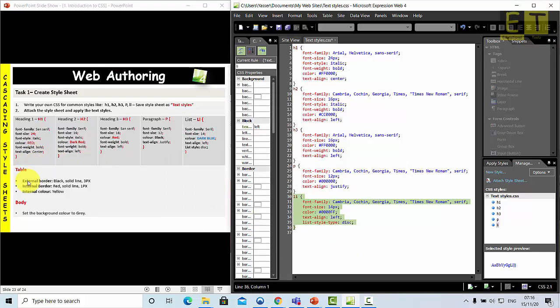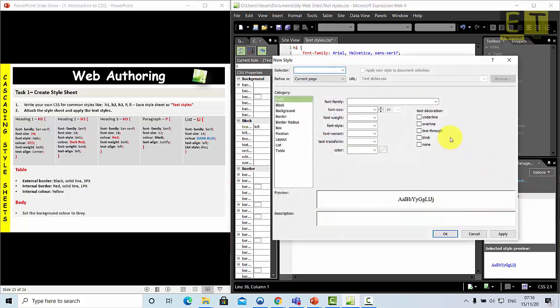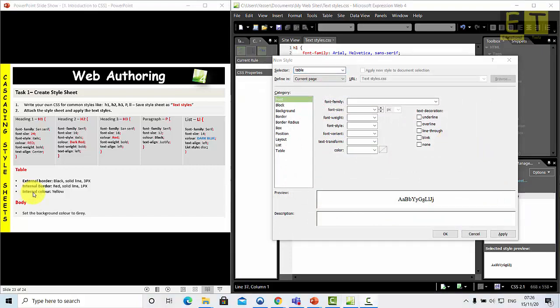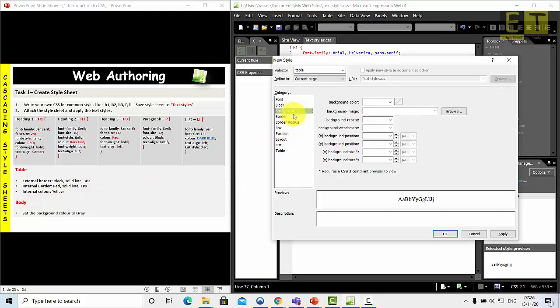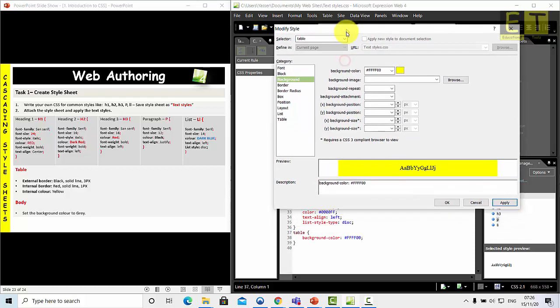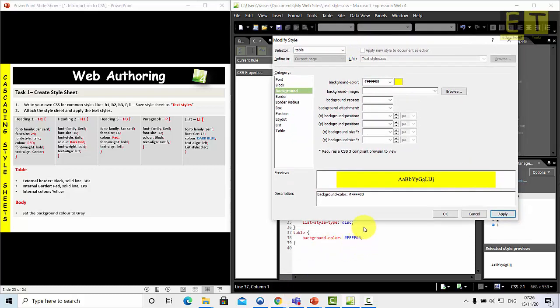So for the table, we are going to have external borders, which is black, solid line and 3 pixels. So to do this, we need to again go to New Style. This time type in Table. So the first thing we are going to do is change the internal color of the table to yellow. So to do this, you need to select background and then select background color and select yellow. And you'll see a preview below to show you that you've changed the background color. Select apply and the code should appear below. So table background color has been set to yellow.